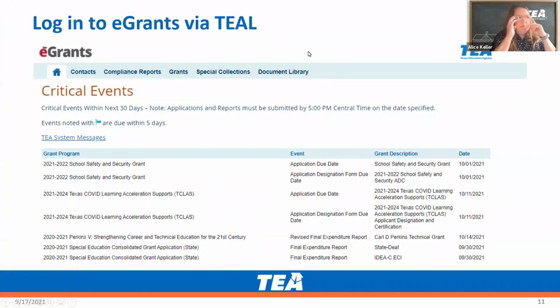So LEAs will begin by logging into the eGrants application via Teal login. If you do not have a Teal login, now would be a great time to go to the TEA website and register for a login application. Folks that typically have Teal logins are superintendents, financial officers, business managers, those types of folks.